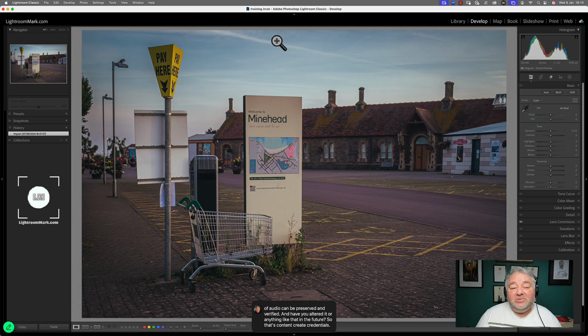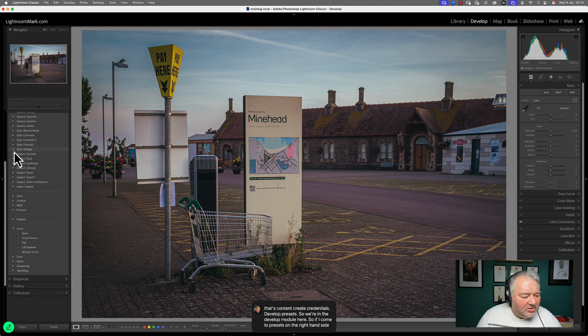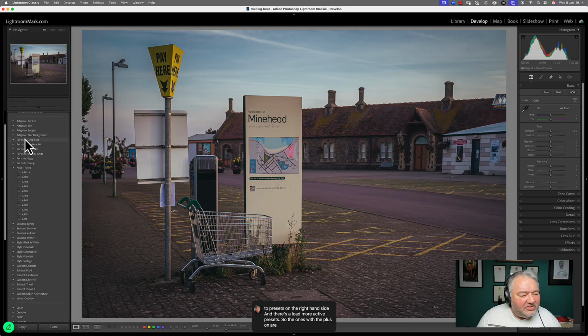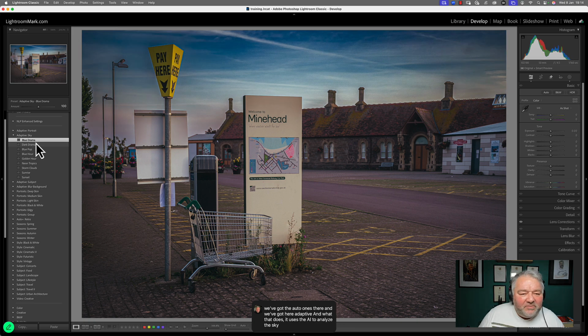Develop presets. So we're in the develop module here. If I come to presets on the bottom, on the right hand side, there's a load more active presets. So the ones with the plus on are these adaptive presets. So we've got the auto ones there, and we've got here adaptive. And what that does, it uses the AI to analyze the sky, and put more drama into that sky.